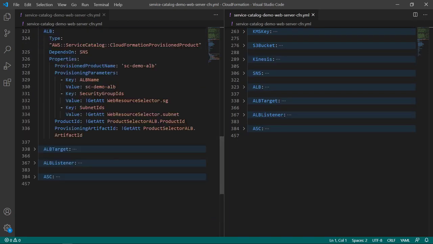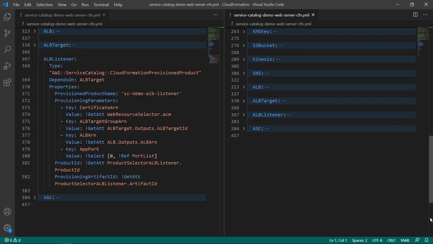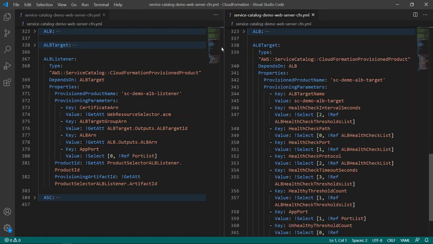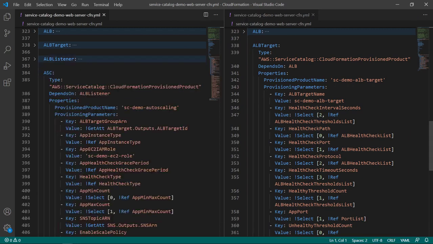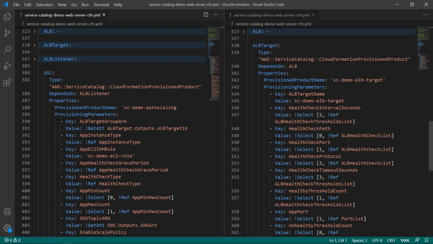When creating the application load balancer, 3 resources need to be provisioned: the application load balancer itself, the application load balancer target group, and the application load balancer listener. As the listener is provisioned, the application load balancer and target group are referenced, chaining the three products together. Finally, this template provisions autoscaling, referencing the application load balancer target group and SNS topic ARN to chain the products together. The subnet Service Catalog product is likewise provisioned according to its Service Catalog product template.